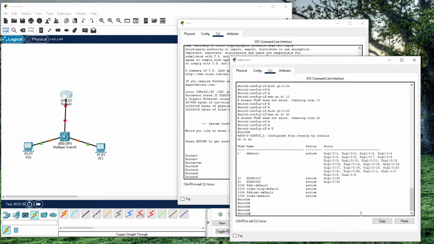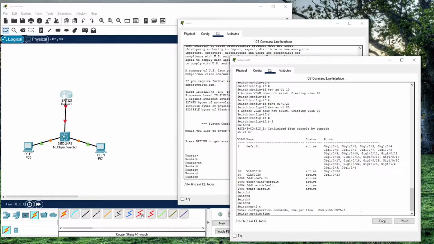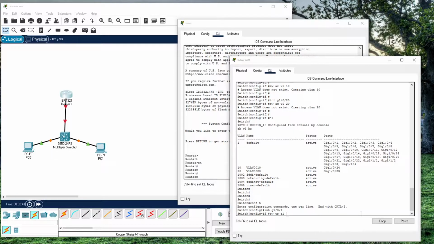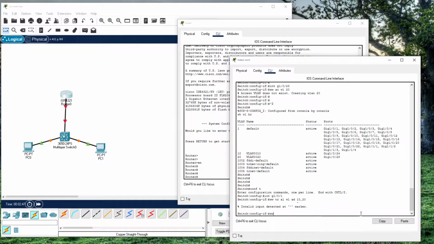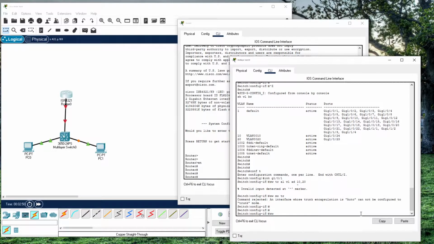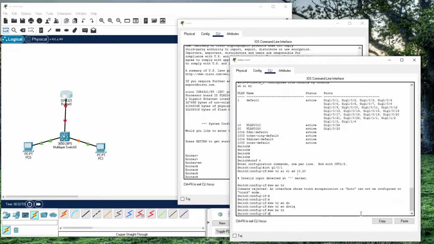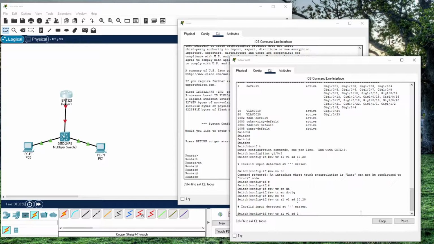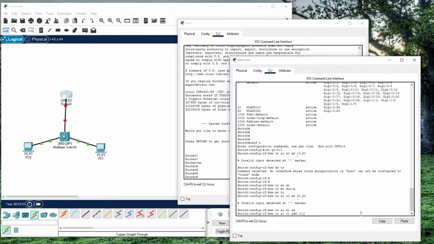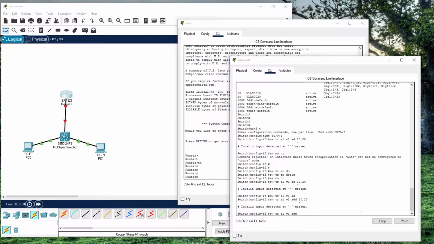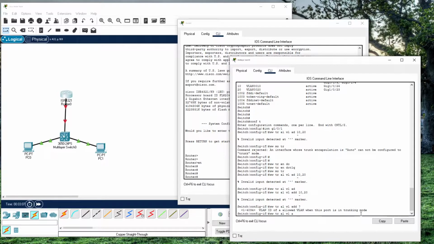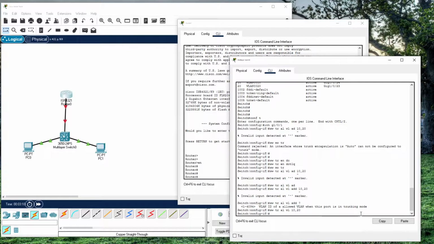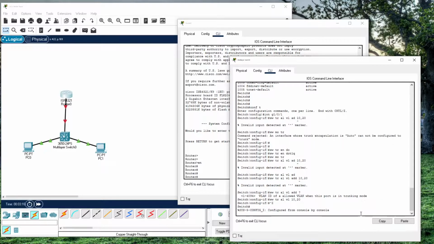Okay, let's create a trunk. Switch port trunk allow VLAN add 10 and 20. Switch port mode trunk. Switch port trunk encap dot1q. Switch port mode trunk. Switch port trunk allow VLAN add 10 and 20. What am I doing wrong here? Oh, allow VLAN 10 and 20. Add would be just adding a single VLAN number. Okay, so let's see what we have here.